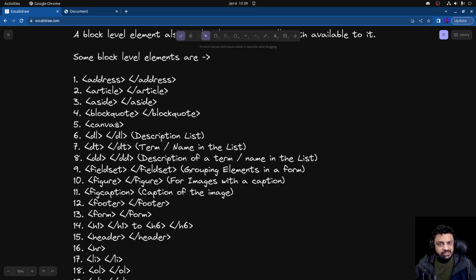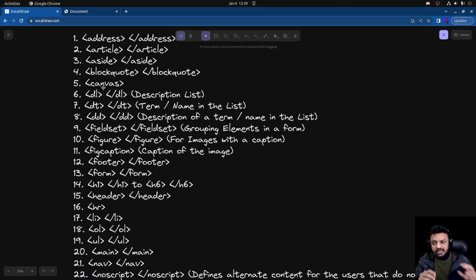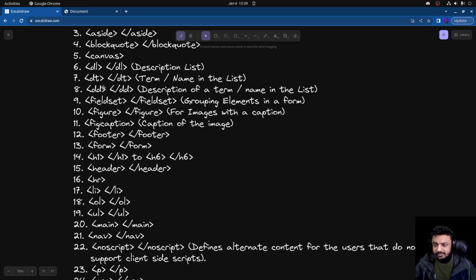Then we have a canvas. Canvas is usually used to create some charts in your web page or something like that. If I want to create a chart, that chart or whatever drawing is there inside it is going to be inside a canvas. So that's used for drawing and other stuff. A chart is basically drawing a bar chart or a pie chart, whatever it is. So it can be inside a canvas.